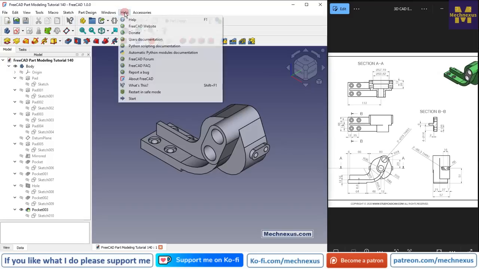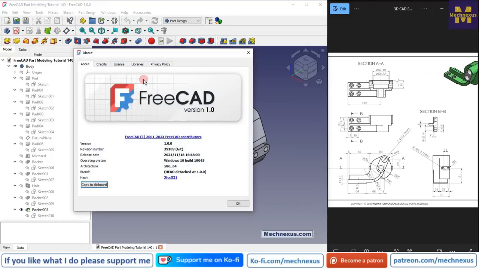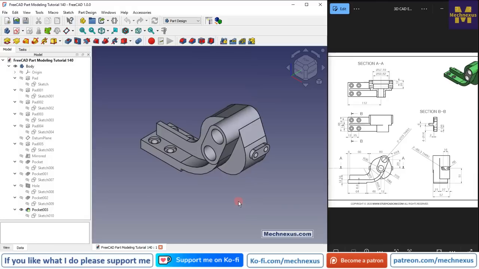For this tutorial I am using FreeCAD version 1.0, so you must have at least 1.0 or a higher version of FreeCAD. Now I will close this file and create a new file.